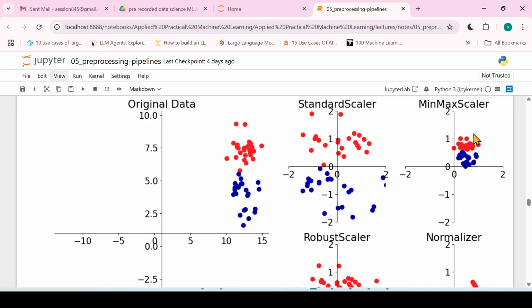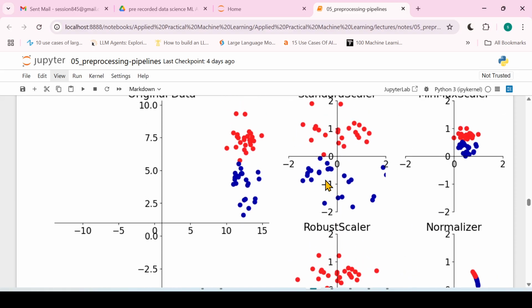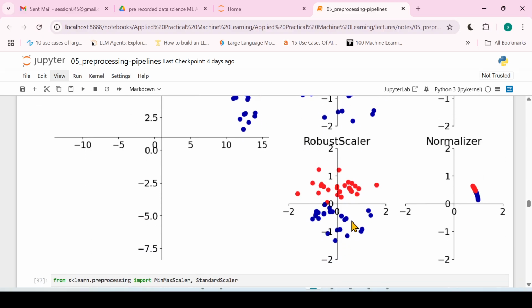If you use MinMaxScaler, you will get this kind of transformation. RobustScaler mostly transforms your data like the standard scaler, but it trims some of the data from the tails. Basically, we only consider a specific part of the data.